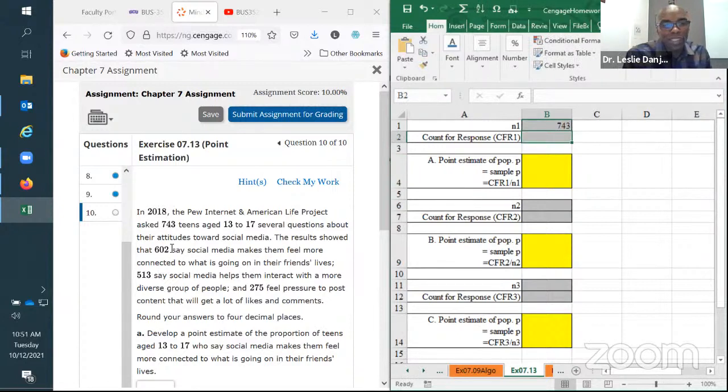And the count for response is what they respond. The results show that 602 say social media makes them feel more connected. So in this example, it's going to be 602 for the first one. The second sample size is 513, who say social media helps them interact with a more diverse group of people. And sample size 3 is 275, who feel pressured to post content that will get a lot of likes and comments. We all experience that, right? So 275.